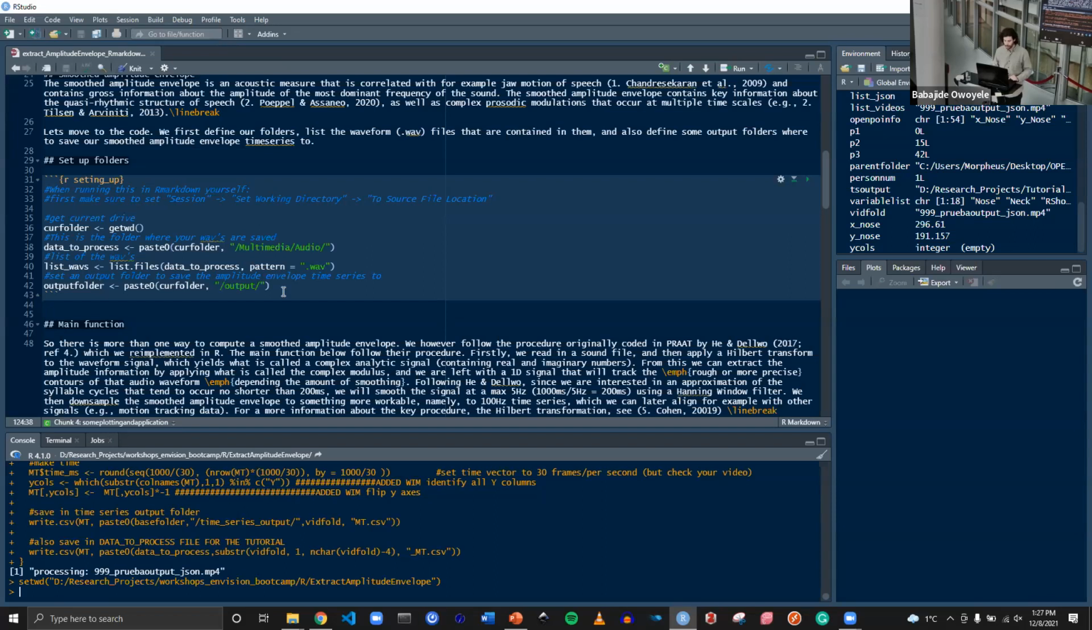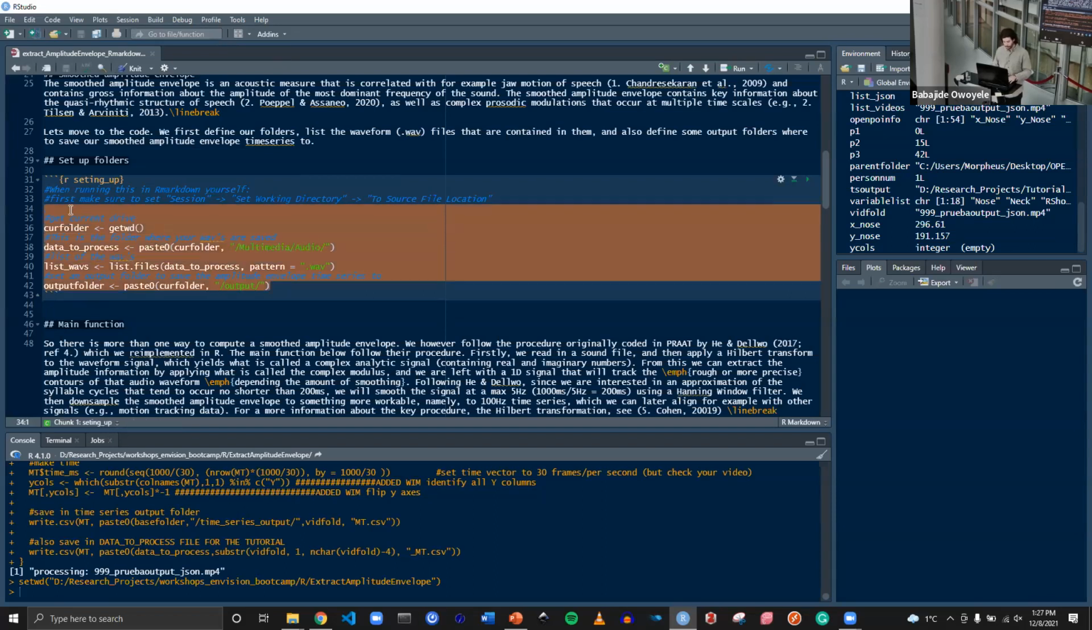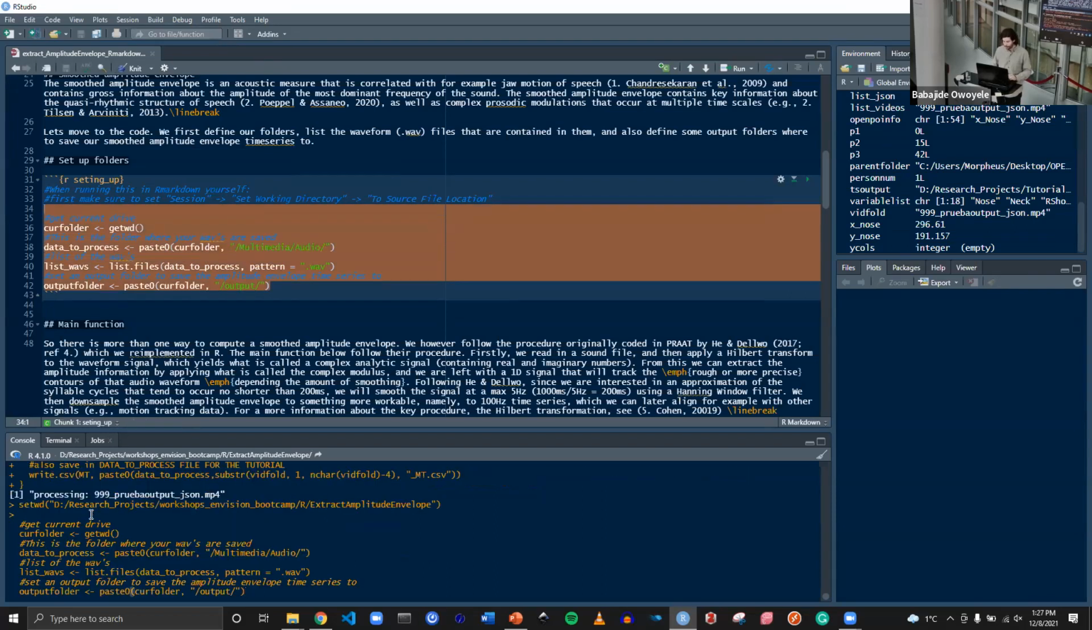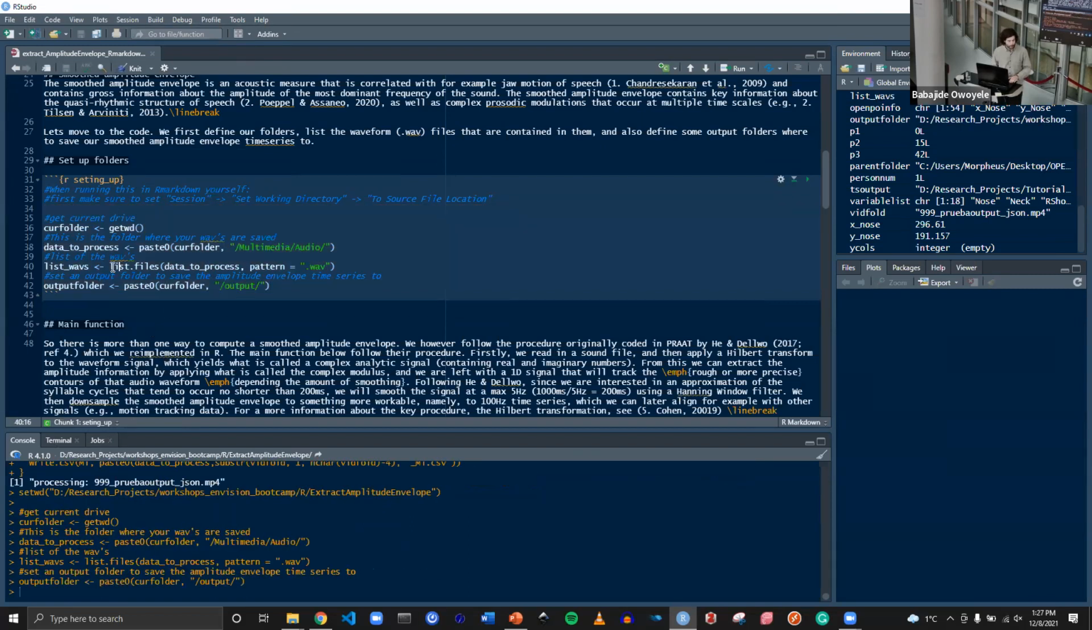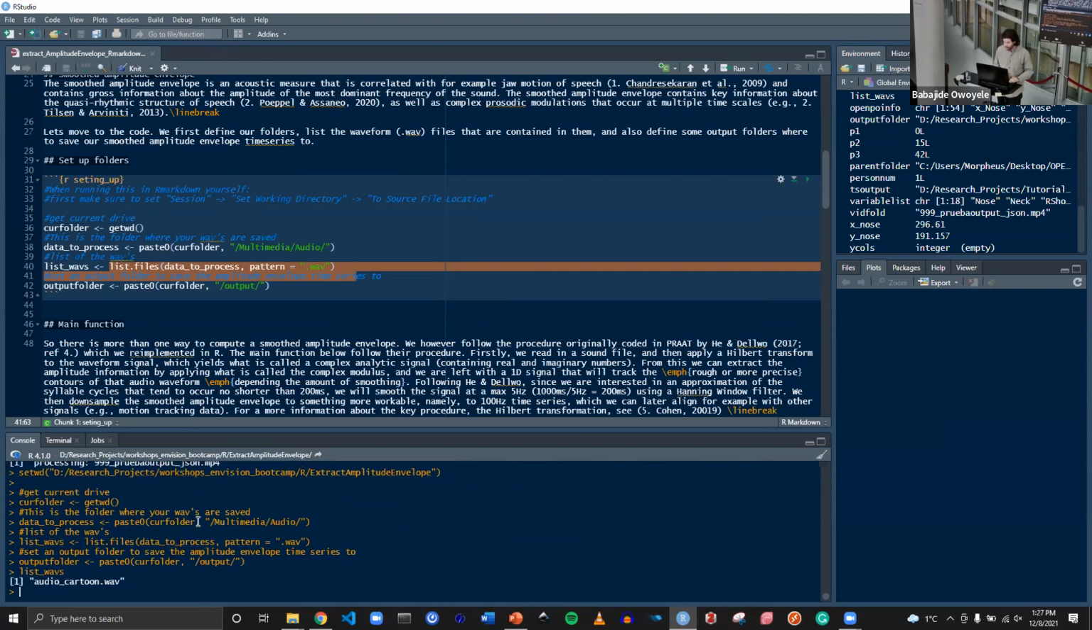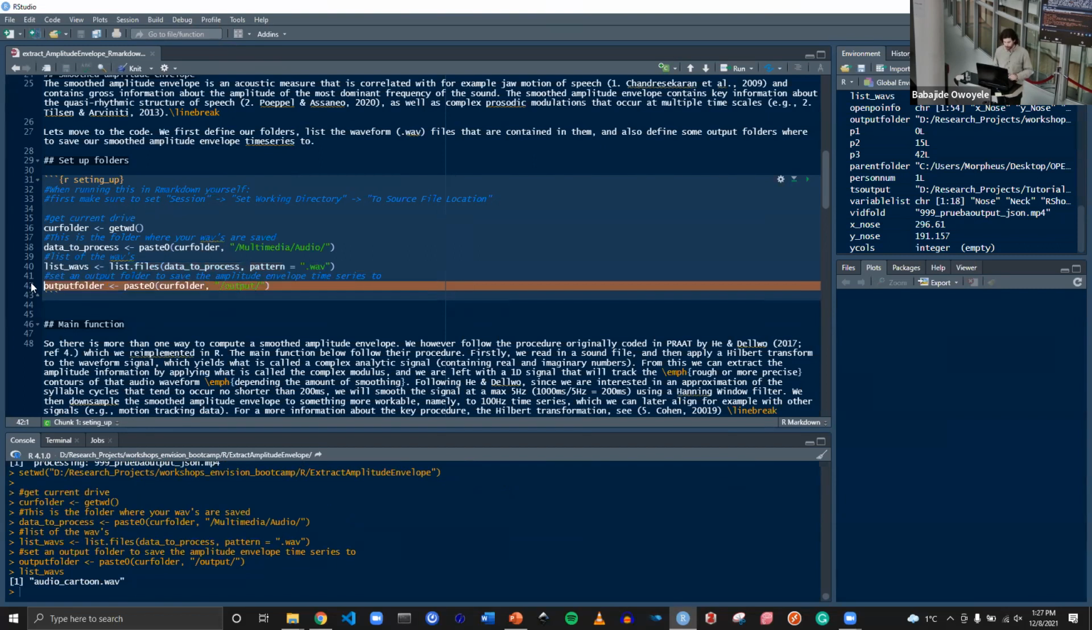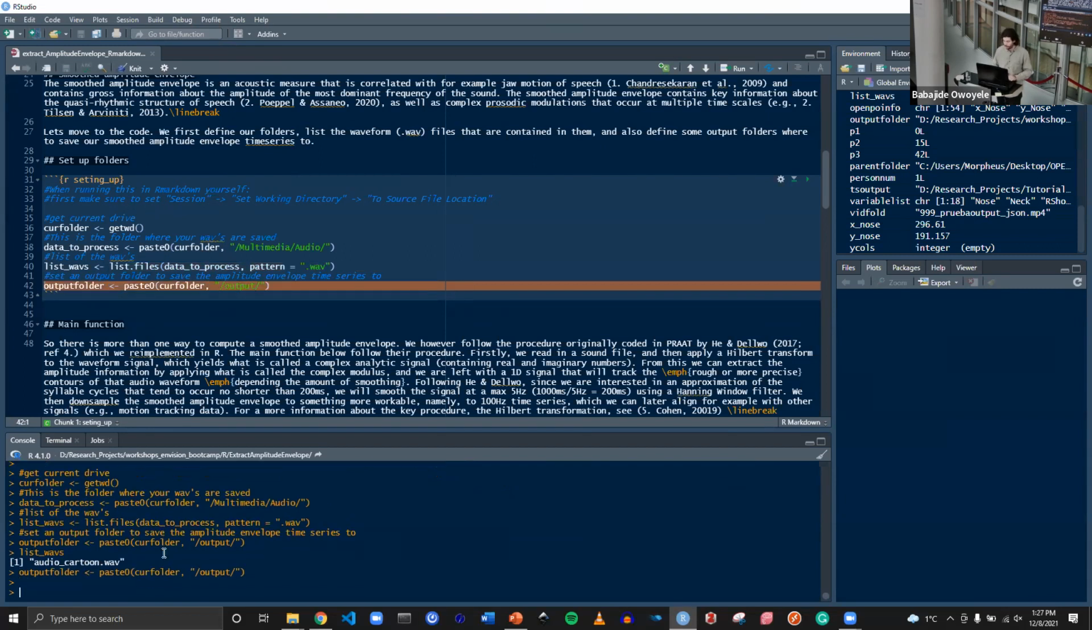And here, this is what this code does. It checks for the waveform files, how many are in there, and it lists them. As you can see here, it will have a list. It will list all the files that have a waveform extension to it. And then, for example, now we have a list of WAVs. We can ask what is in that folder, and indeed we have that audio cartoon, right? And we have an output folder where we want to save our amplitude envelope to.